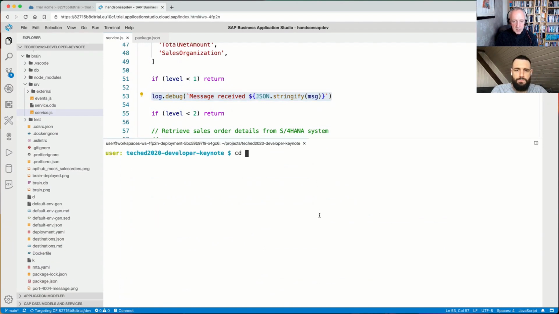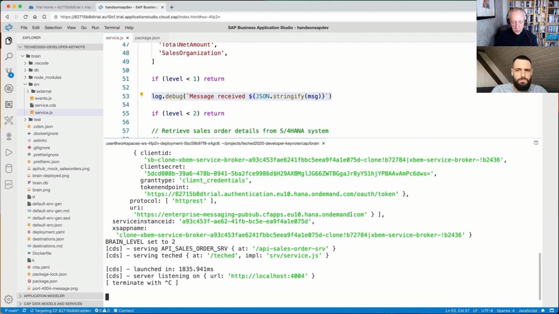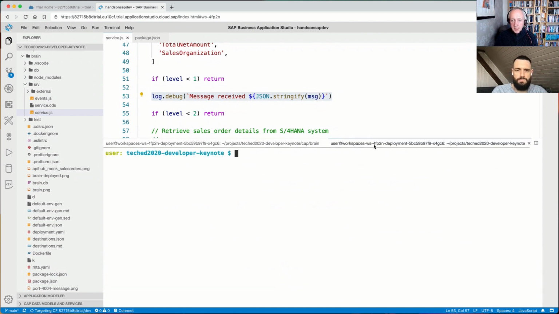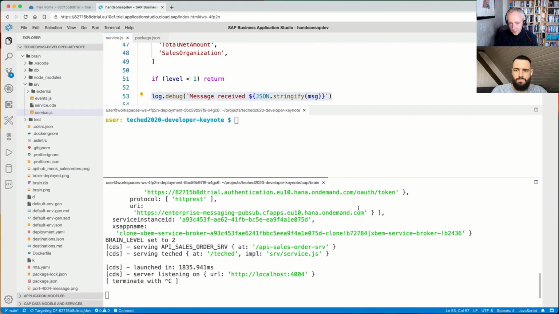So let's just run that. If I go into here, cap brain, and start it up with brain level 2, cds run. And Kevin, you haven't seen this brain level control thing, but it's basically making it easier for folks to get up and running with all the different components at once. It's a bit like spinning lots of different plates. Where do you start? So let's run that. And we'll also open up another terminal here. You can see CDS is listening on 4004 as normal.